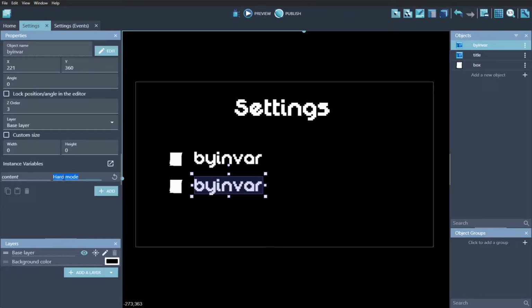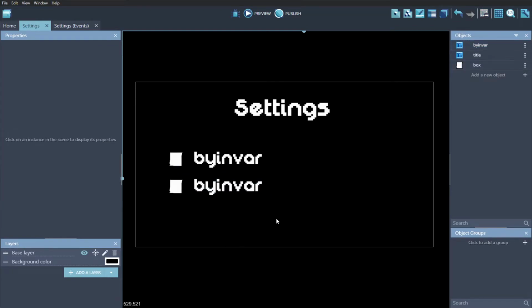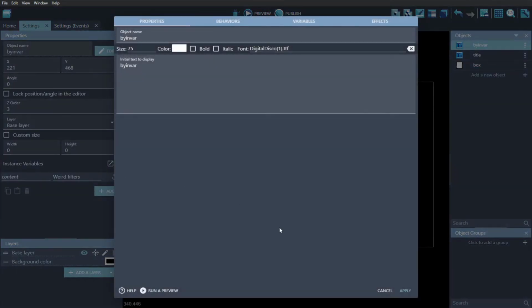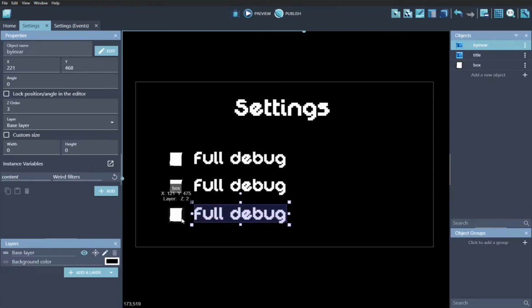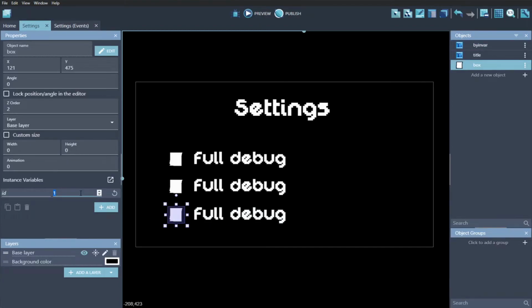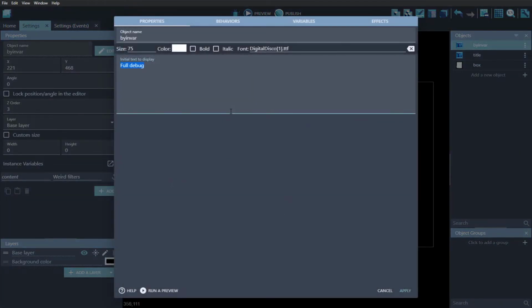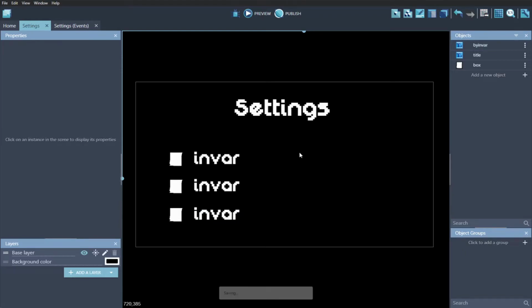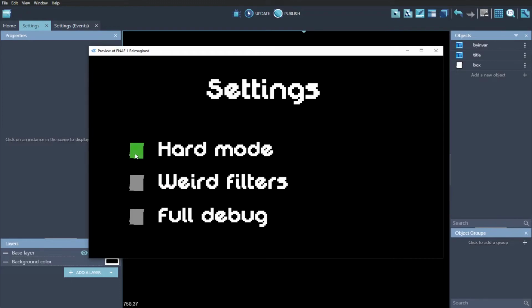We have weird filters, I don't know why. We have full debug. Why did I do that? Why am I bad? Full debug. So we have those, and we can either do that, or not do that, or do this, or whatever.